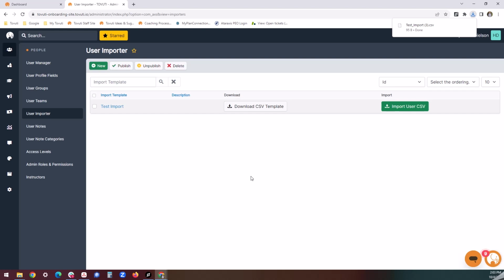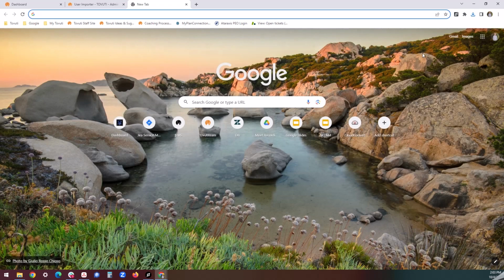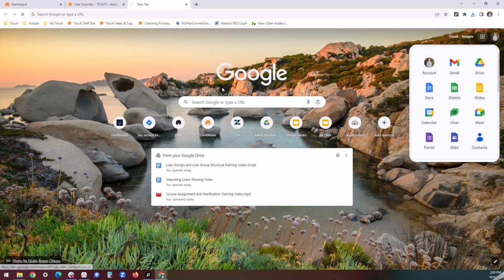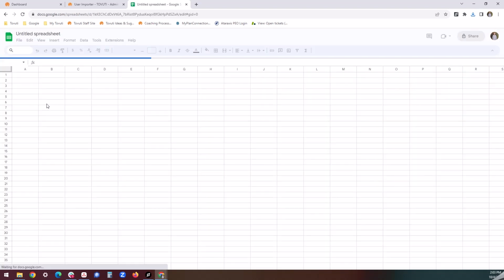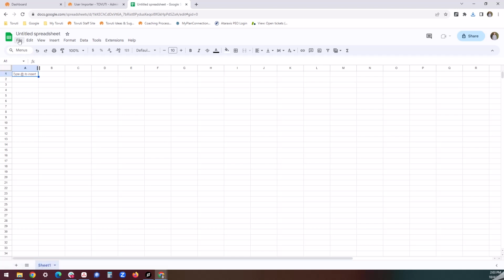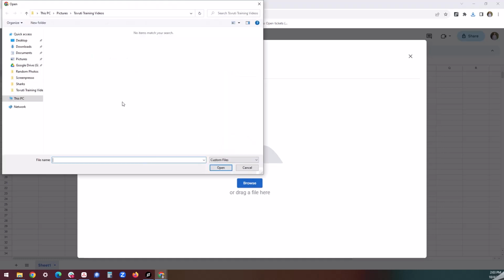When the template is downloaded, you can either open it up in Excel or another spreadsheet software. In this example, I will be using Google Sheets. And once this is open, we can open that up and bring this in.